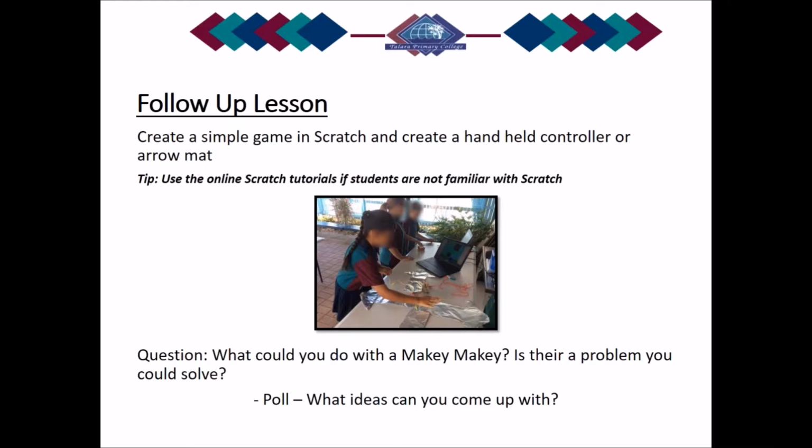So just before I go on any further, I want you to think about what sorts of problems or things that you could solve with a Makey Makey. Because the last thing I do at the end of that lesson is ask the kids, what sorts of problems could you solve, and see what they can come up with. So I want you to have a think about, just with your knowledge of Makey Makey now, what sorts of things could you do with a Makey Makey? What problems could you solve? And I'll hand you over to Martin to put up the question.